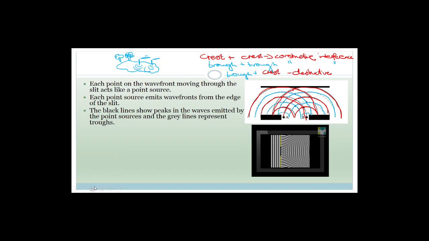So if we had to look at this thing and mark off, why don't we use a highlighter for it, the bits where there is a trough and a crest. Do you agree that here's a trough and a crest? Here's a trough and a crest? Here's a trough and a crest? So there's a line there. Then here's a trough and a crest, here's a trough and a crest, and there's a trough and a crest, so there's a line there. That's crest, crest, trough, trough.